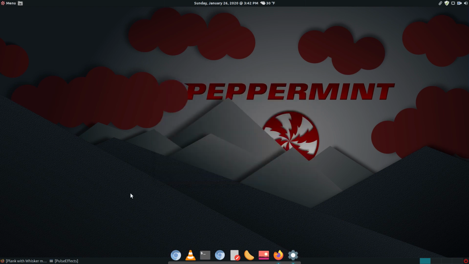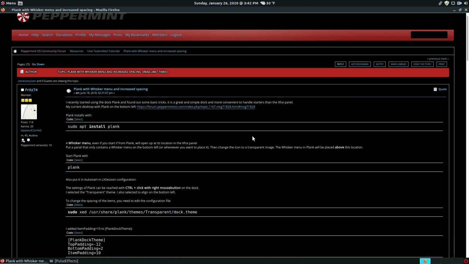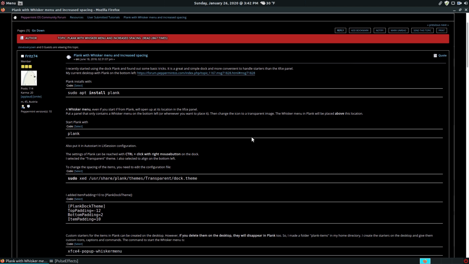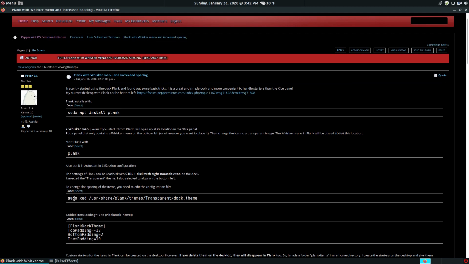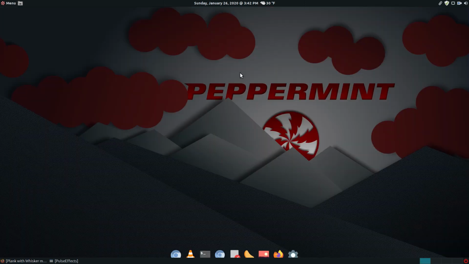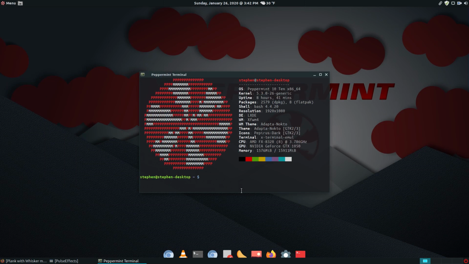But what we're going to do, and I got this from, let me bring this up, Peppermint Forum. This is from a couple years ago, but it was from Fritz74. How to edit your Plank padding theme to get it to look nice. So it's this command here. We're going to take a copy of this. Paste the command in there. Your password.